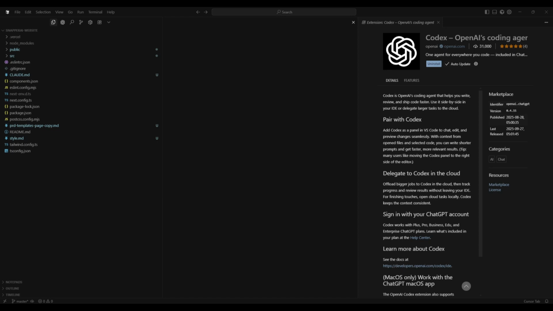What we'll do here is we'll ask Codex a few questions to ensure that it understands the project that we're in and some of the tasks that we're about to ask it to work on.